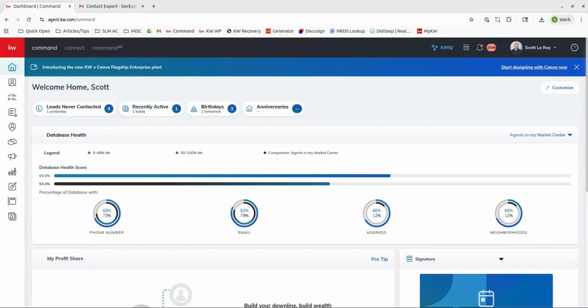Today I want to show you how you can export your contacts in Command. So when you need to export those contacts, you can easily do it within Command. You can export all of your contacts, or you can use filters and search to target specific contacts to export. So I'm going to walk you through doing both of those. But when you export, a copy of those contacts is downloaded as a CSV file, and that CSV file will be sent to you as a link in an email to your KW Communications email.